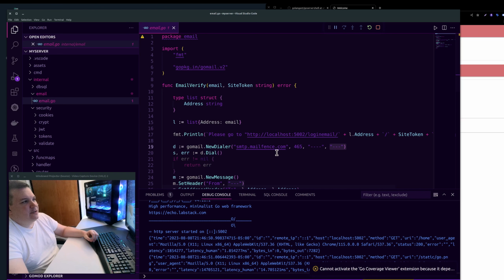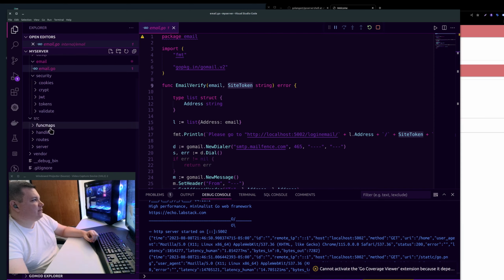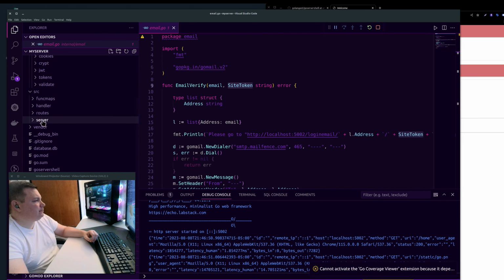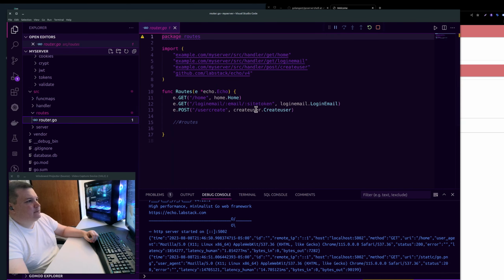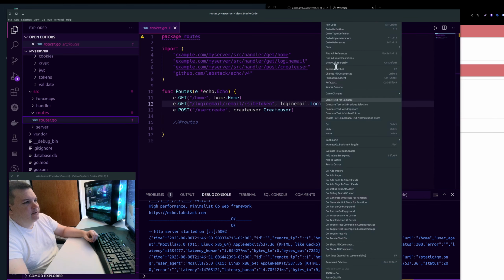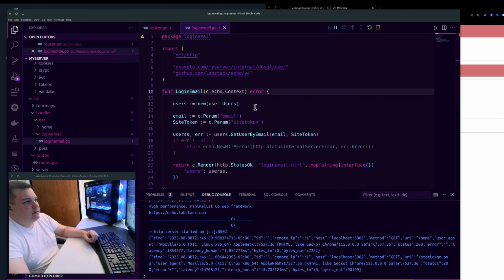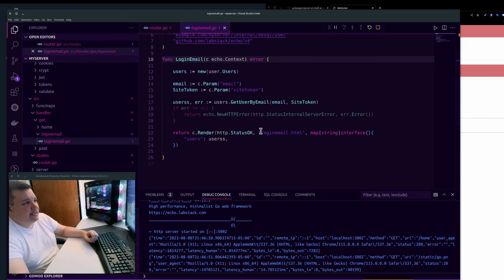But this is used when you want to send a token or a link, and then that will bring you to basically login email. And from there, it takes the email site token. Again, you don't have to use this. It's just something that, if you want to get the ball rolling, sort of.